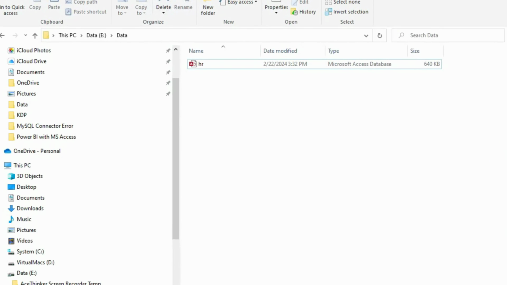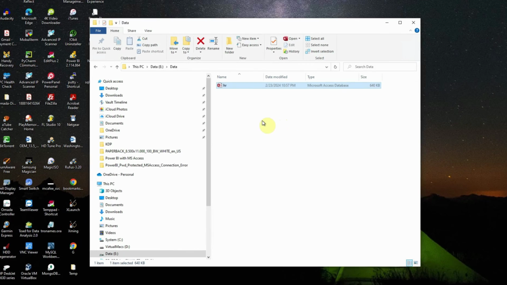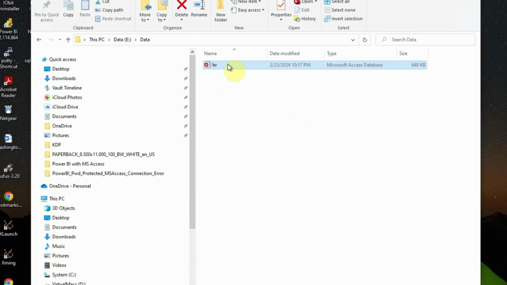Let me first show you my local Microsoft Access database created in this 64-bit Windows 10 computer. This Access database named HR has been created using 64-bit Microsoft Access 2021 MSO version 2401 build 16.0. The database is currently not password protected. It has some employee data in a table called employee. So let me open and show you the contents of this Access database named HR.